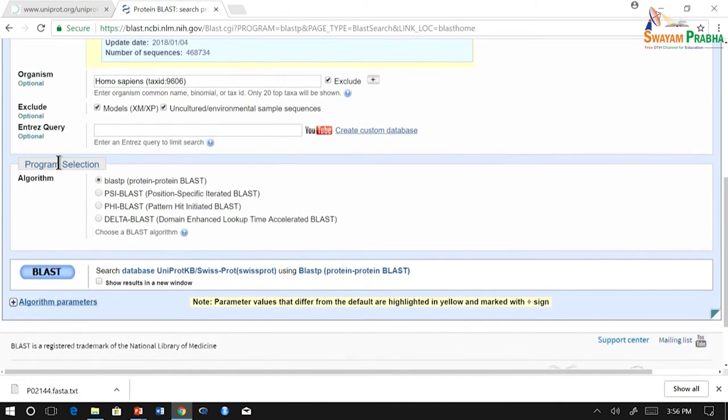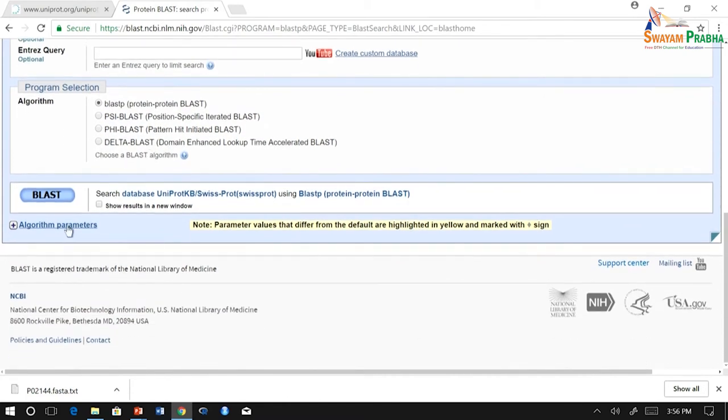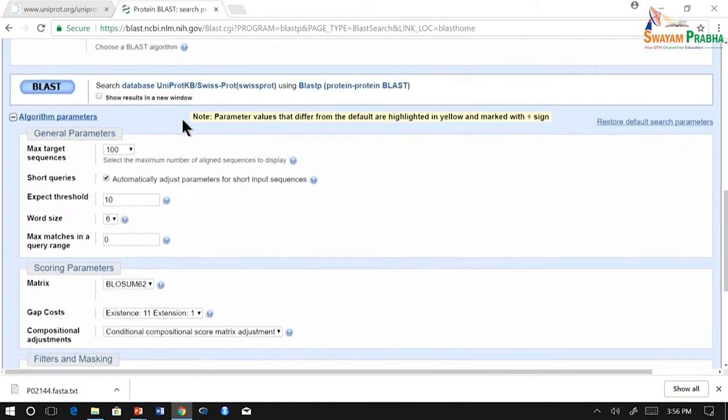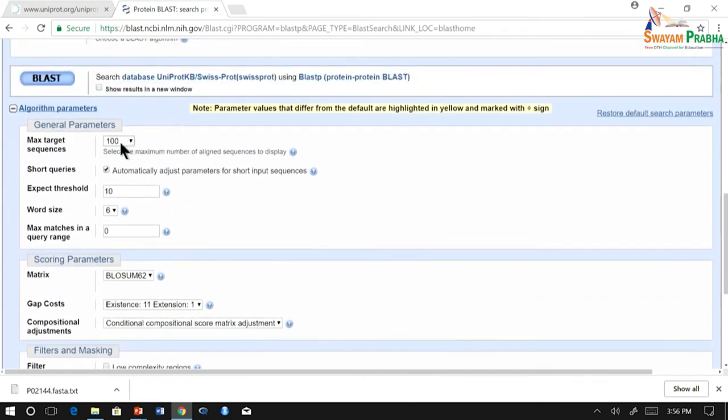The third section contains the program which you want to select, BlastP, PSI-Blast, PHI-Blast or DELTA-Blast. We will go with BlastP. In case you need further details, you can go to the algorithm parameters to modify the search, the alignment algorithm. Max target sequences, here you can set the number of sequences you want to get. Further, there is an expect threshold which is nothing but the limitation for the E value.